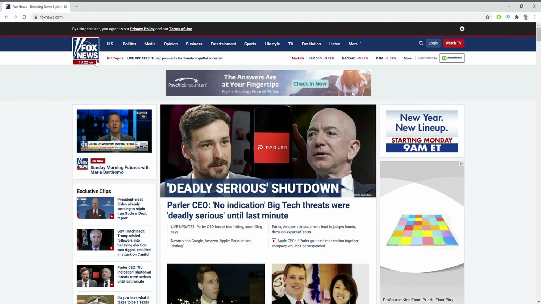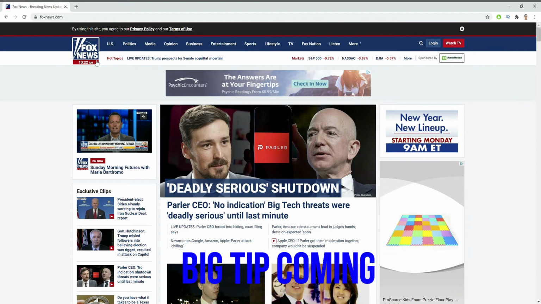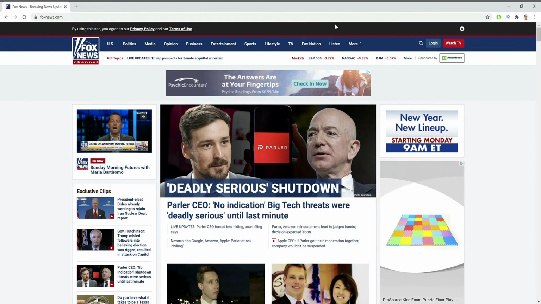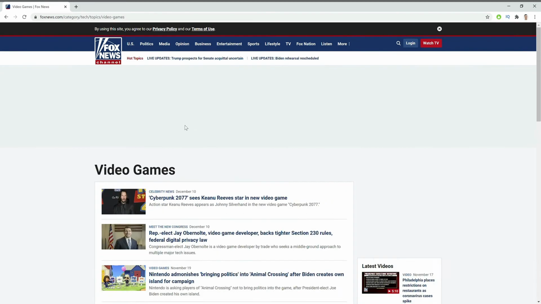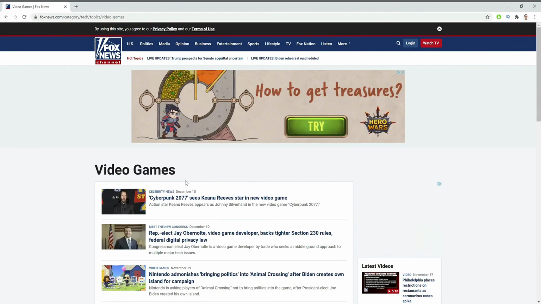Now, what you can also do is go to your favorite news provider, such as Fox News, for example, and if you see over here, there is the More tab. So if you click on this, you'll see all these more specific areas for news. Now, all you need to do is find the area that is your niche, say for example, video games, and when you click on that, you are getting the recent news in the gaming area.